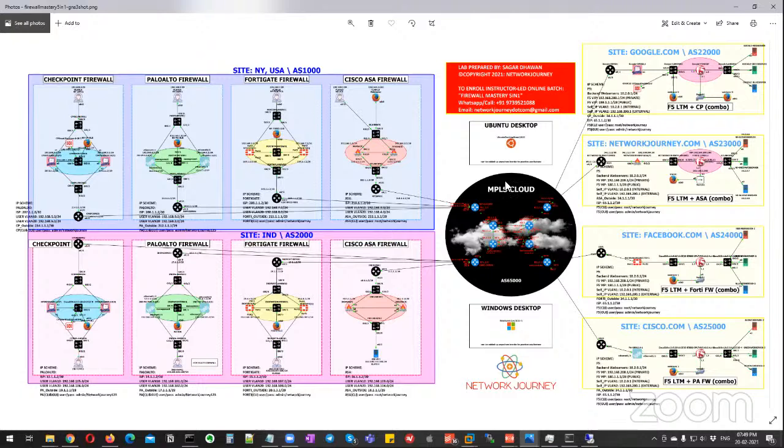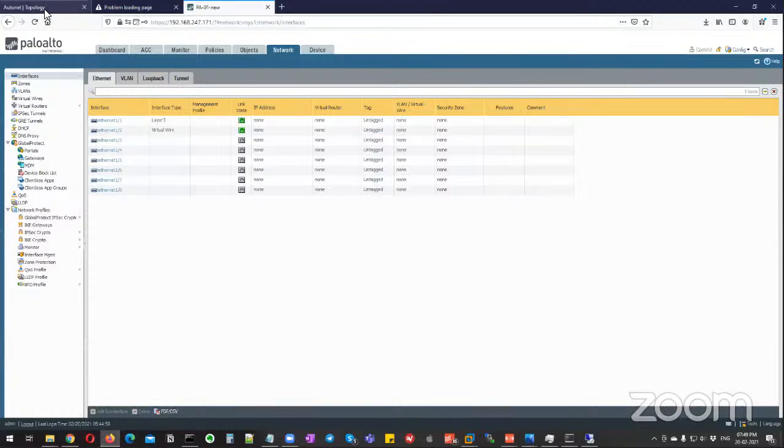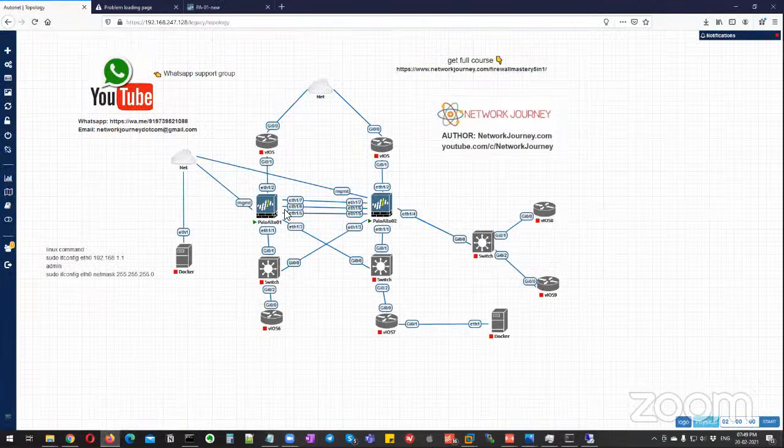Let's meet tomorrow at the same time, in which we will do the lab of the configuration on our lab topology. This is our lab topology on which we will do the IP addressing. We will create zones tomorrow, and we will do the basic layer 3 and all that stuff.